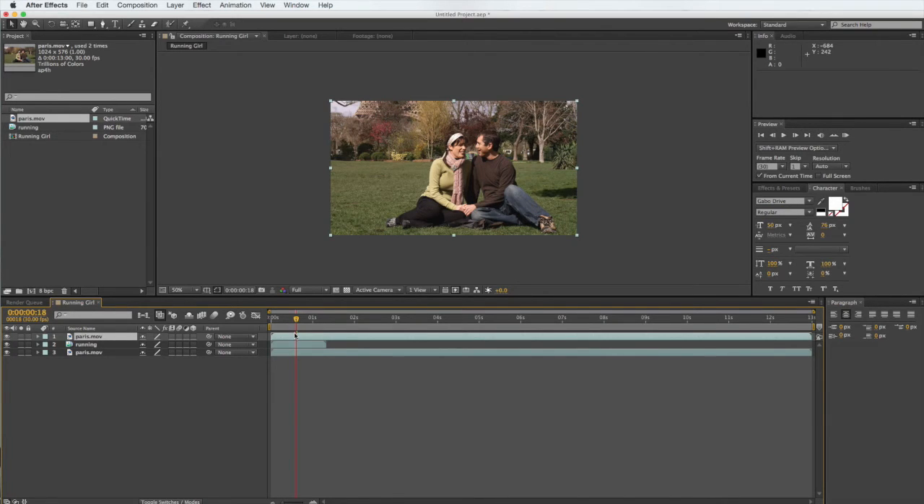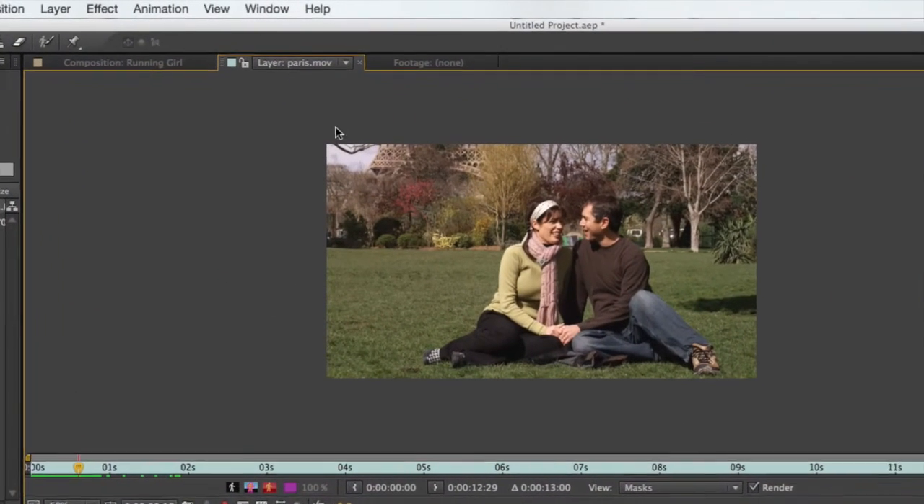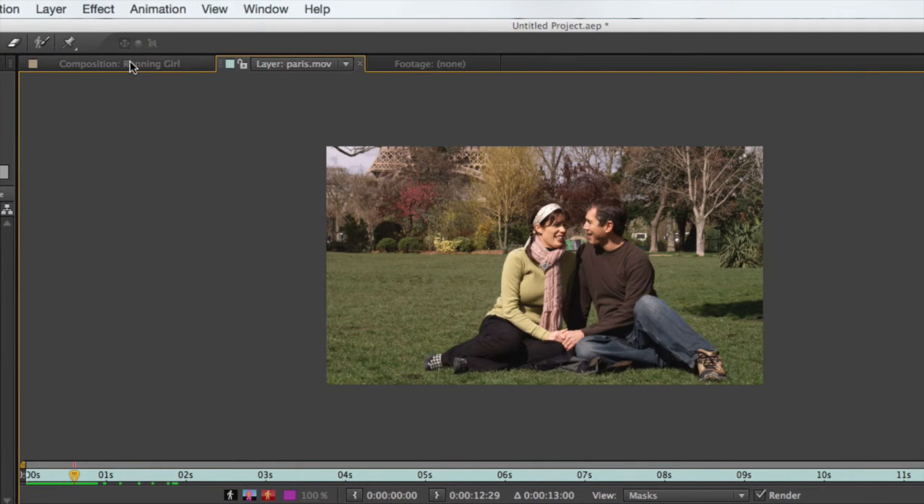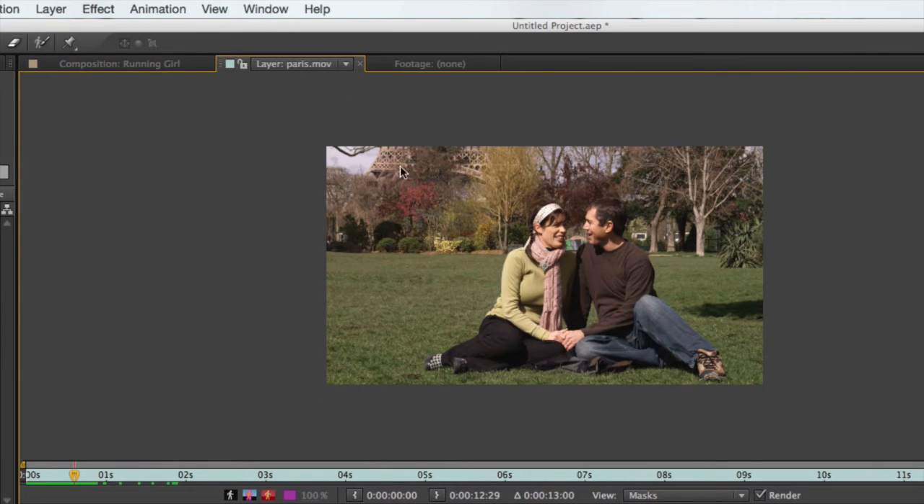So the next step is to take this top video and to perform a process called rotoscoping, which helps us to pick out just the couple and keep them as the only elements in this layer. Double click on your movie and it will open it up in a single layer view for you, and you can see it here. This is your composition with everything in it. This is just that top layer.